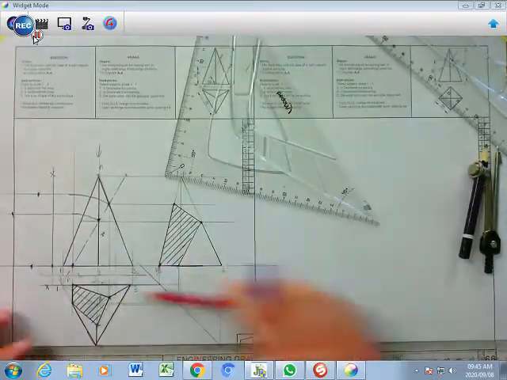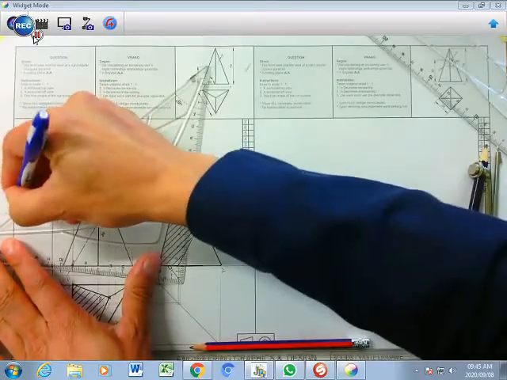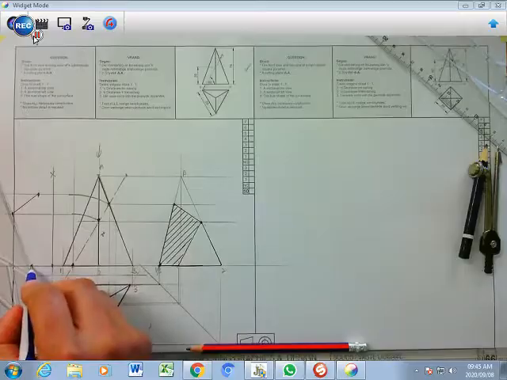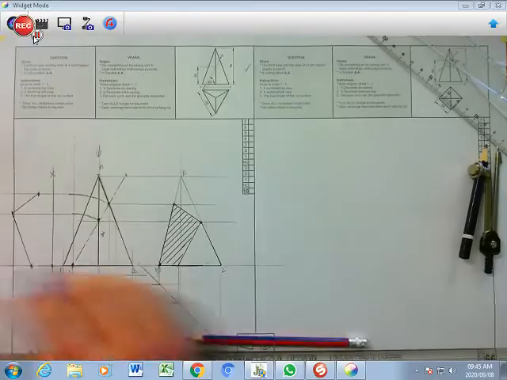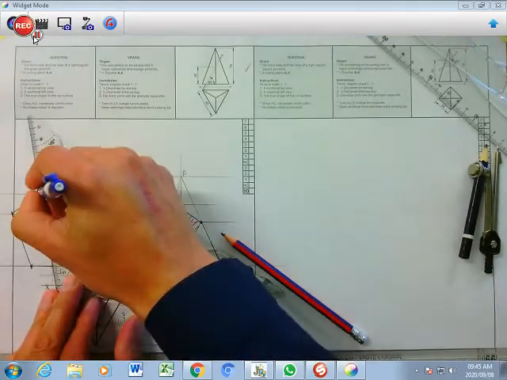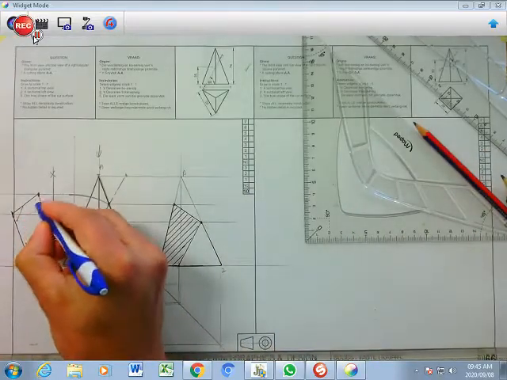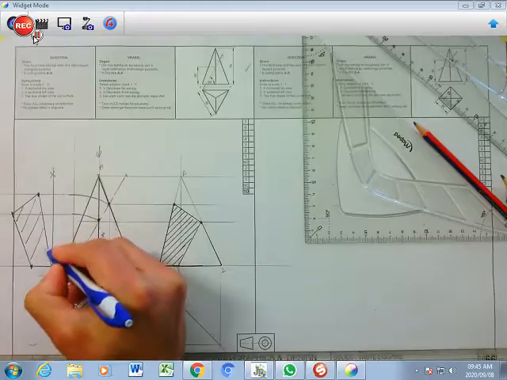And now you connect the 4 points. Let's do that. 1, 2, 3, 4. Okay? And then that's going to be hatched as well with your 45.